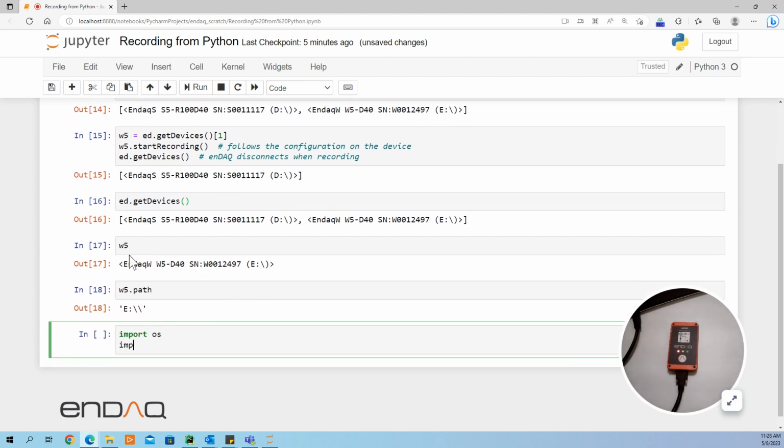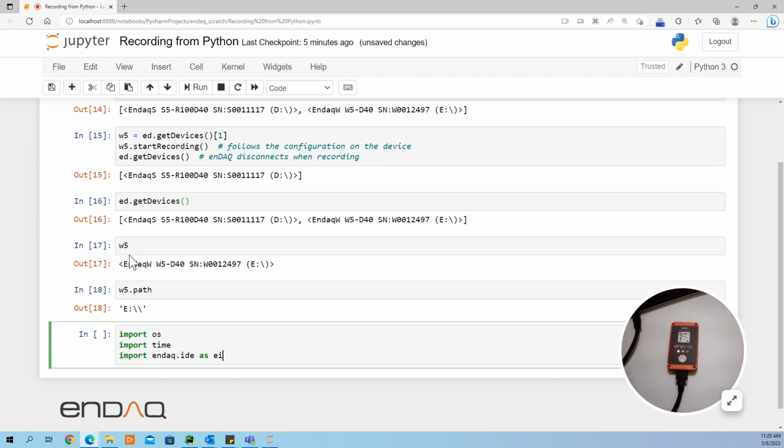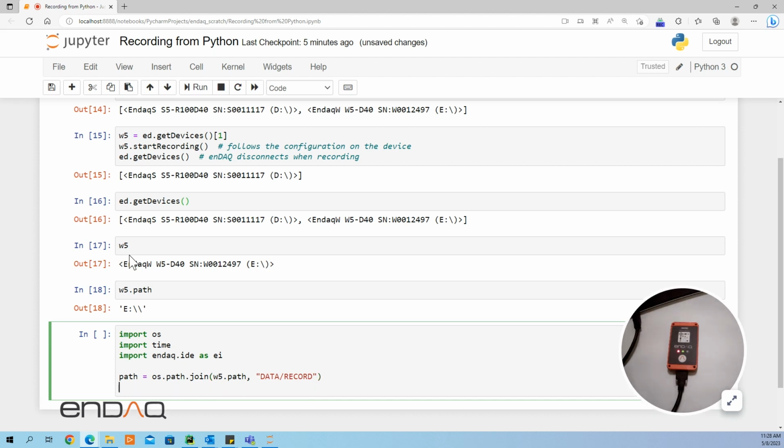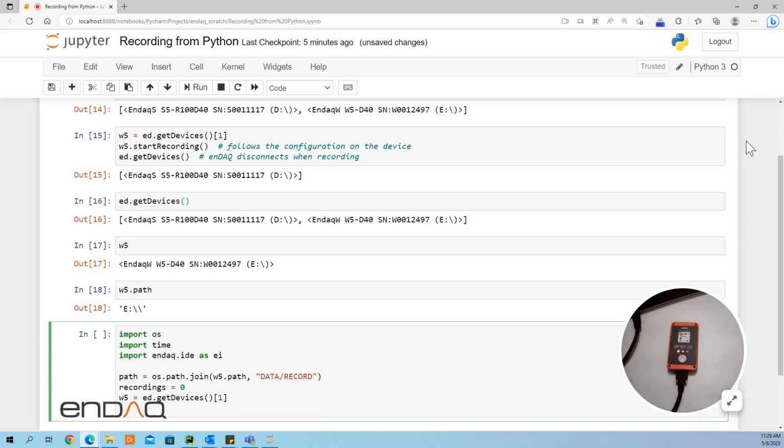So now I'm going to walk through a sample program with creating a recording and processing the file multiple times. So I'm going to use the OS library to make a directory path to where all my files are, using that drive location and the data record file. I'll make a recordings variable for the number of runtimes for the loop that I'm going to make, and I'll have the device declared. So onto the loop.